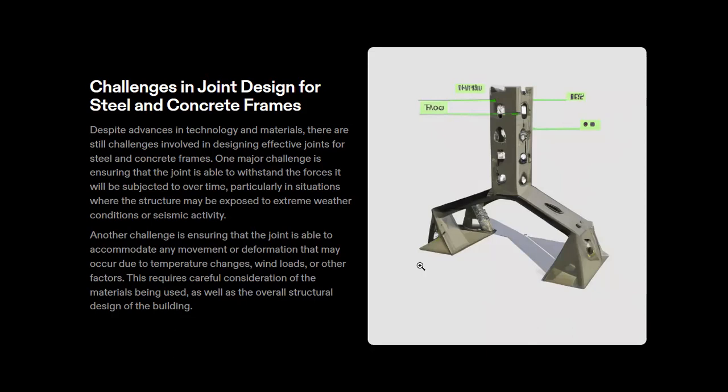Another challenge is ensuring that the joints are able to accommodate any movement or deformation that may occur due to temperature changes, wind loads, or other factors. These are the challenges we have in the joint design for steel structures. Okay, this requires careful consideration of the materials being used as well as the overall structural design of the buildings. These are the challenges in the joint design for steel and concrete frames.